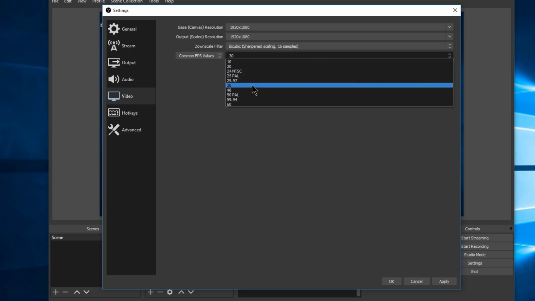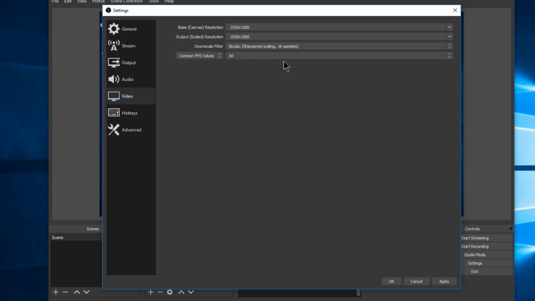If you choose 48 or 60, the demand on your computer will be higher and your video file will usually be larger. Most videos you see on YouTube are between 24 and 30 frames per second. The video you're watching now is 60 frames per second. Choose whichever you prefer and apply your settings.